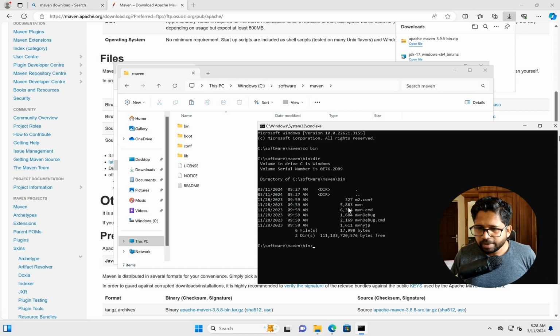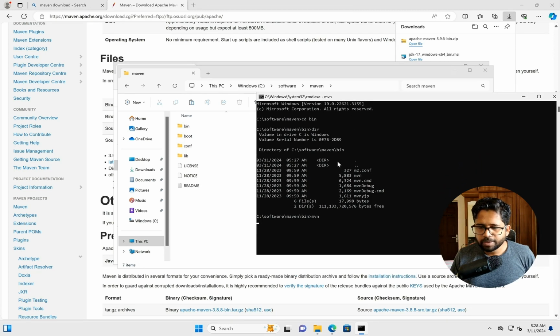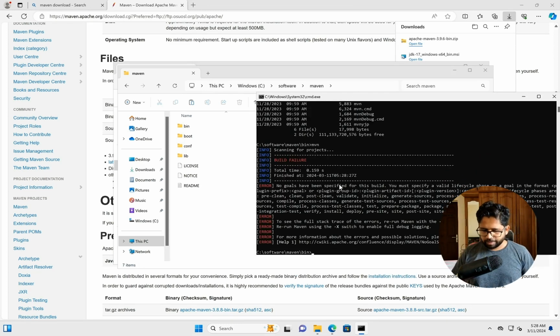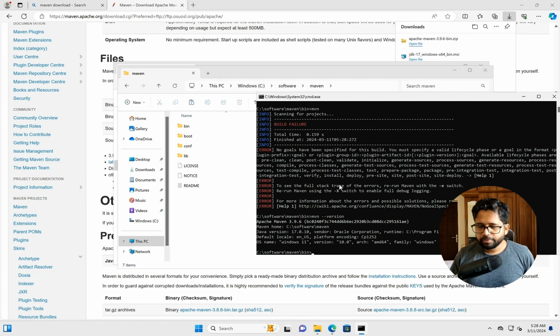So you see here, mvn.cmd is something which is important for us. If I type MVN, it will detect the Maven because we are in the same folder, and we can write mvn --version, and it will show us the version, like Java 17, which we already downloaded, and then the Maven version. Basically, it is able to detect Maven as well.